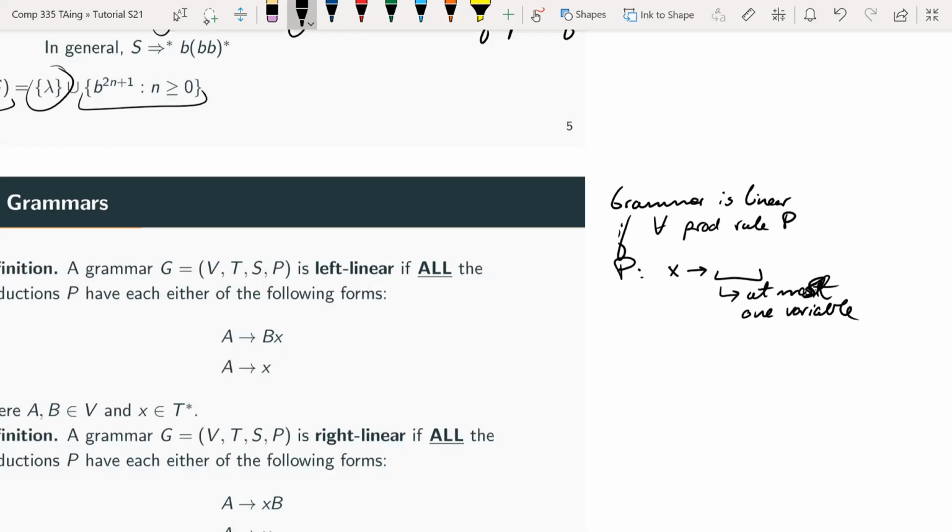Okay, so it's very similar to linear equations. In a linear equation, you have a single variable x. In a linear grammar, all of your production rules have at most one variable. So at most one capital, right? So something like, let's say, S gives you aS, aB, or lambda. And we'll see what this does. This is a linear grammar.